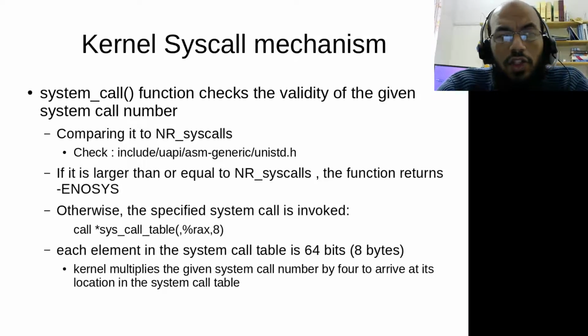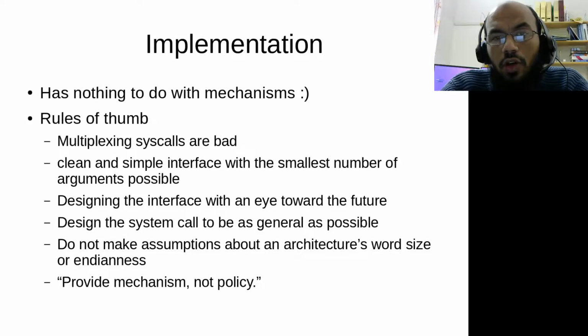Each element in the system call table is 64 bits, and that means that the kernel multiplies the given system call number by 4 to arrive at the right location in the system call table, and this is just for x86. This is very x86 specific. Okay, and the actual implementation has actually nothing to do with the mechanism.